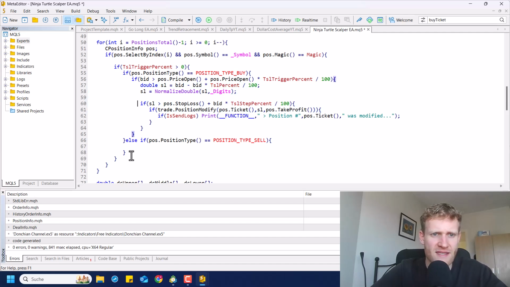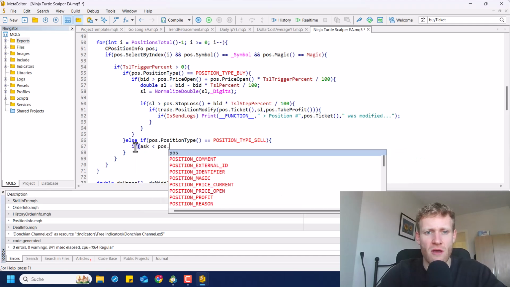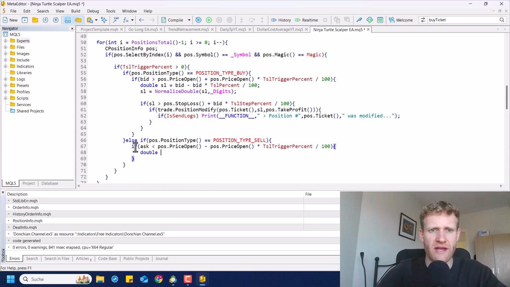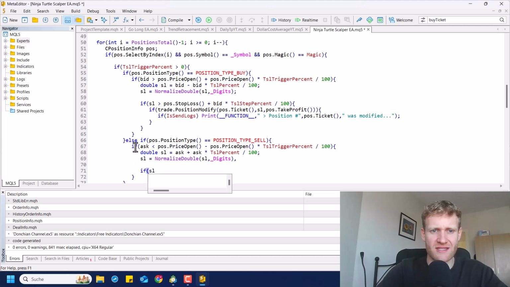So what I want to do next is write the code for the sell positions. Here I want to check if the ask price is below position price open minus position price open multiplied with TSL trigger percent divided by 100. Then we want to calculate the stop loss, which is ask plus ask multiplied with TSL percent divided by 100. And then we want to round this, like this. And then we want to check if SL is smaller than position stop loss minus ask multiplied with TSL trigger percent divided by 100.